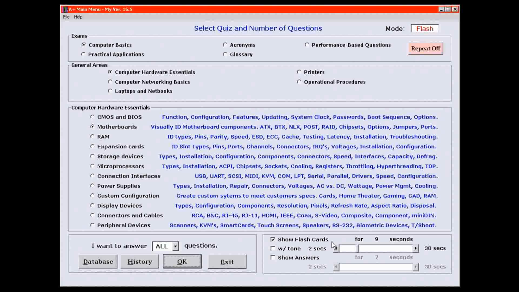And I'm not going to spend any time looking at the automatic mode either, but the auto mode turns the program into a slideshow. You set the individual timers and the optional tones to let you know when the screens change. And the program runs by itself. You can read the question, mentally make sure you know the answer, and then depending on how you set your timers, the answer will be shown. And it'll go to the next question.